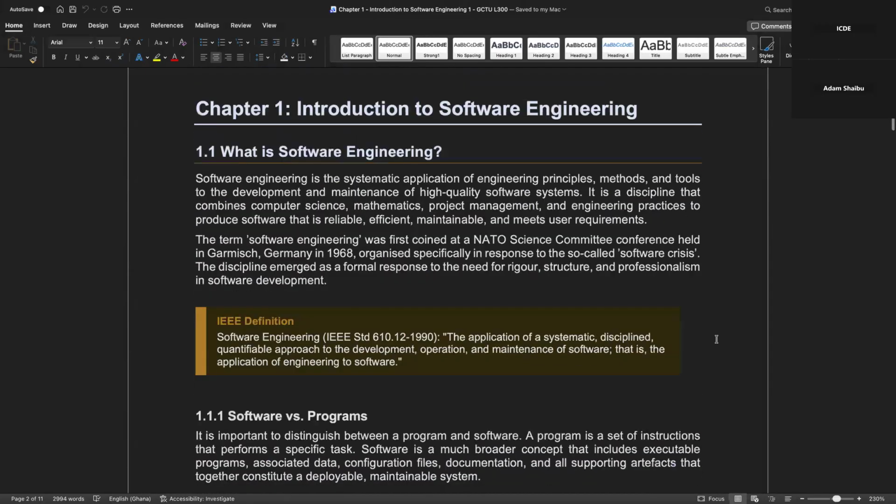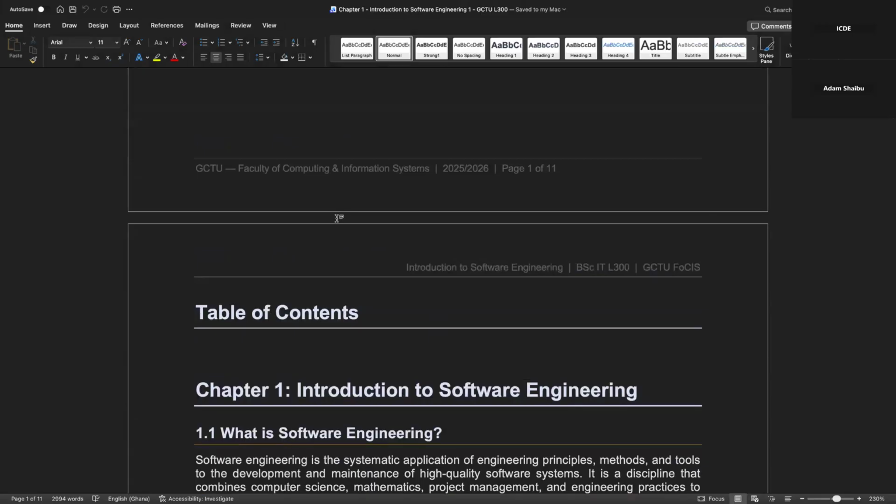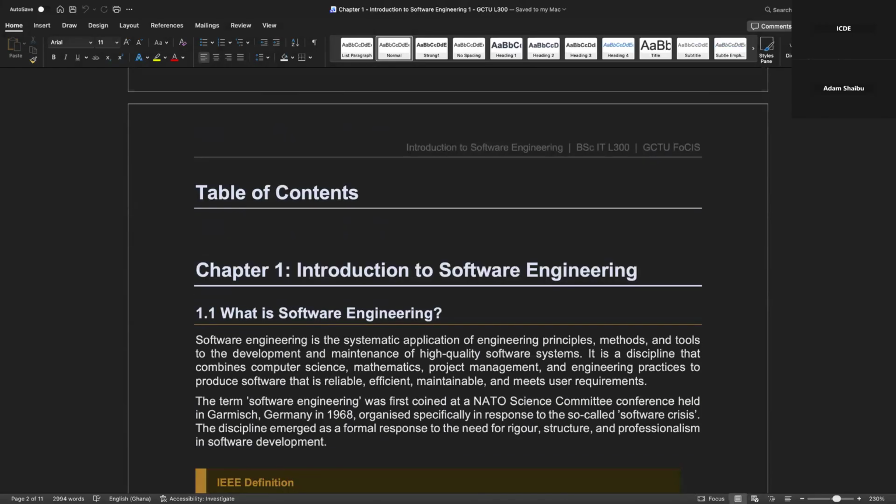Okay, so I brought the table of contents. Let me see if I have it. Can you hold on? Just give me a moment. Okay. Yeah. So we're going to look at just the intro.